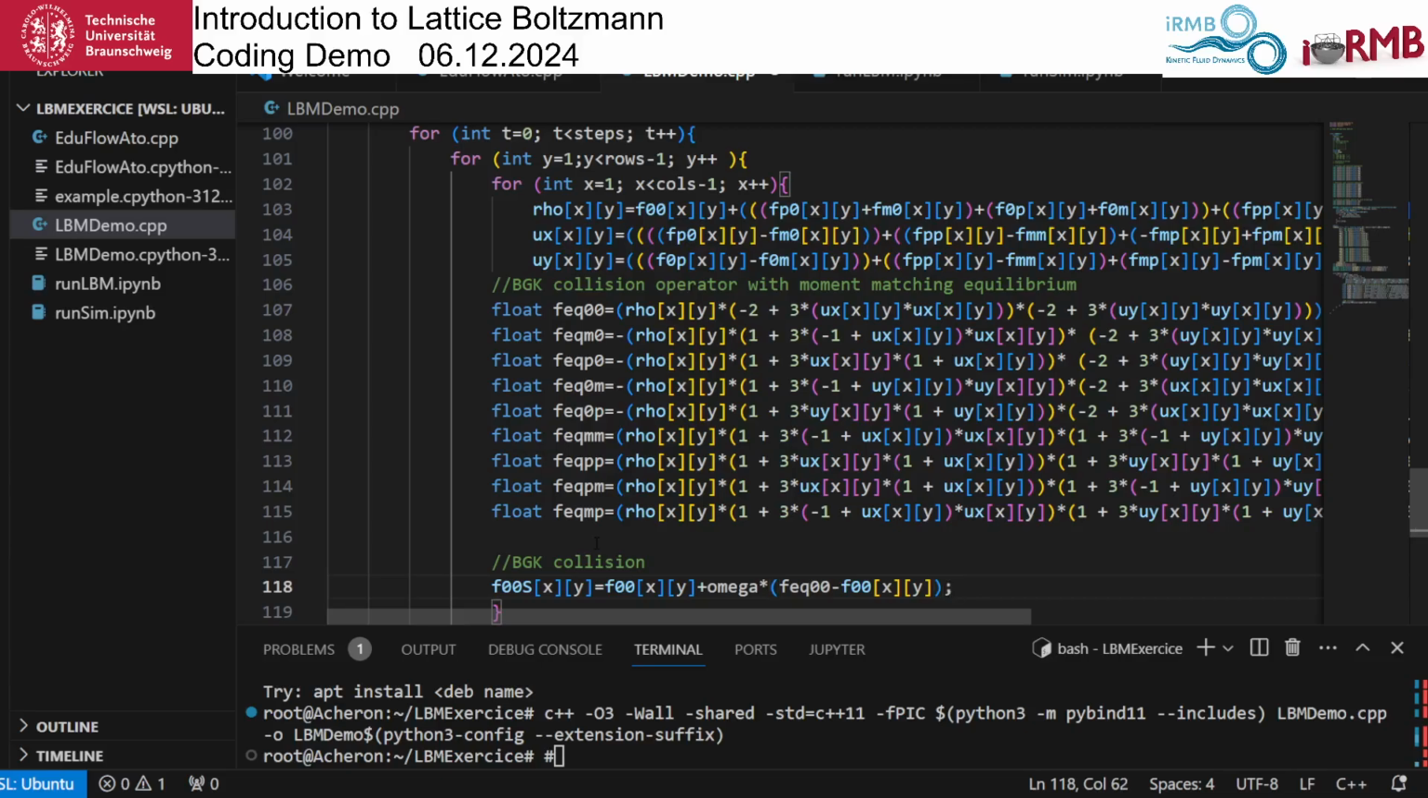The way I check this all the time is saying that when omega is 0, the post-collision will be the pre-collision. So this is true. If omega is equal to 1, then the post-collision will be the equilibrium. This is also true. So usually when these two things are true, I'm relatively confident that I wrote it in the right way.